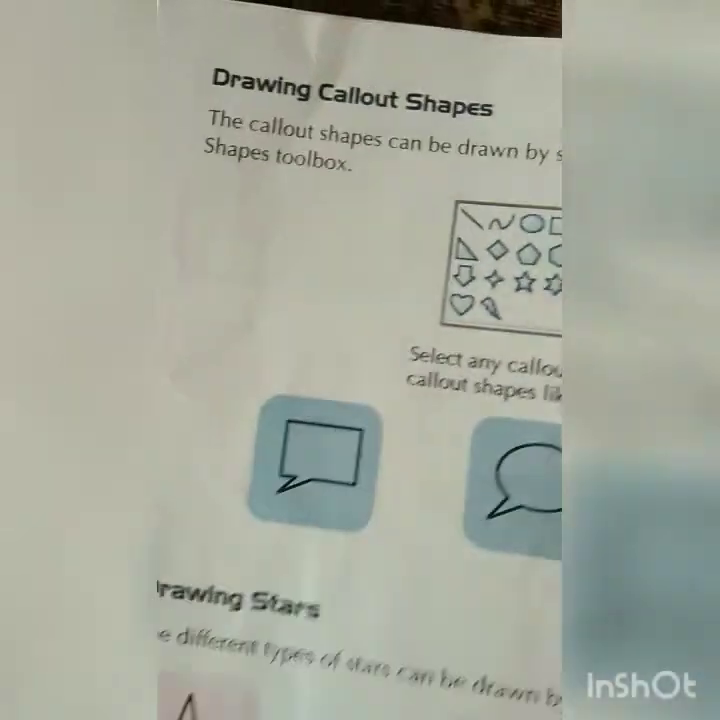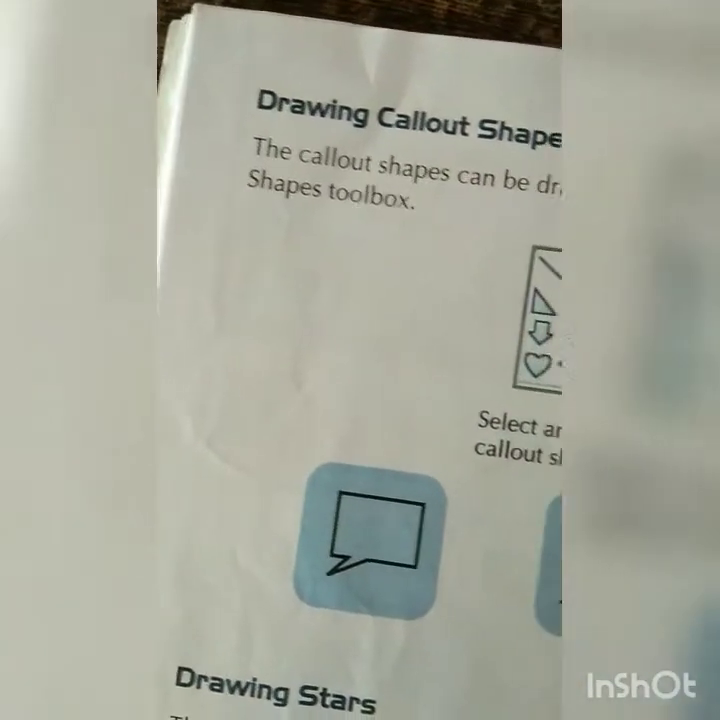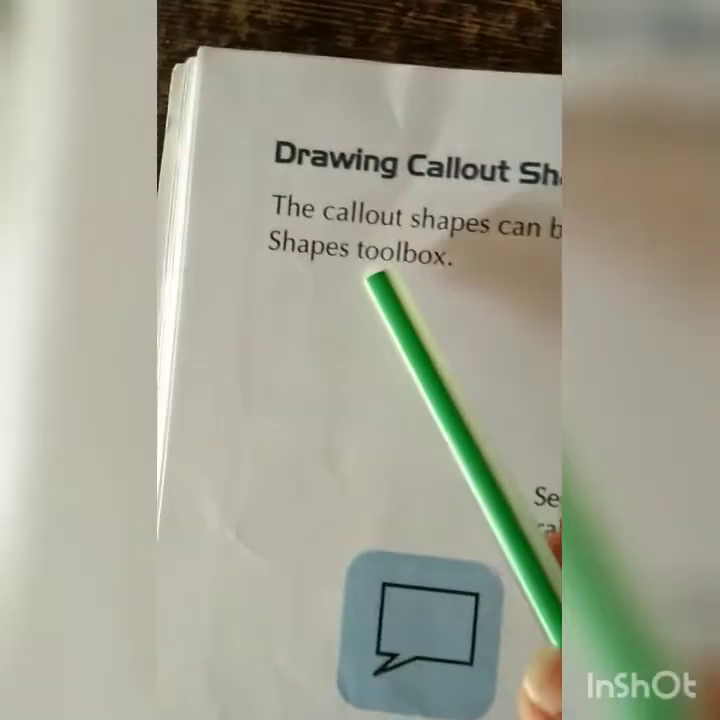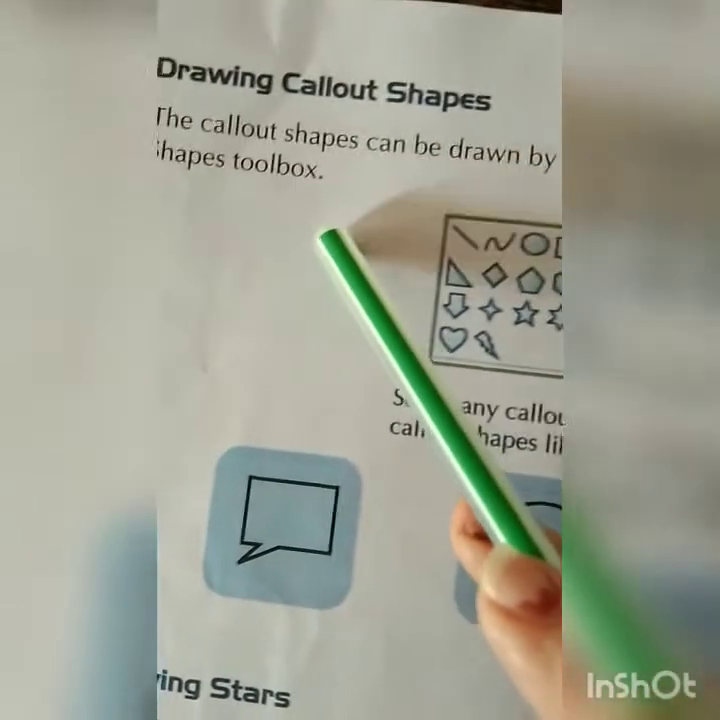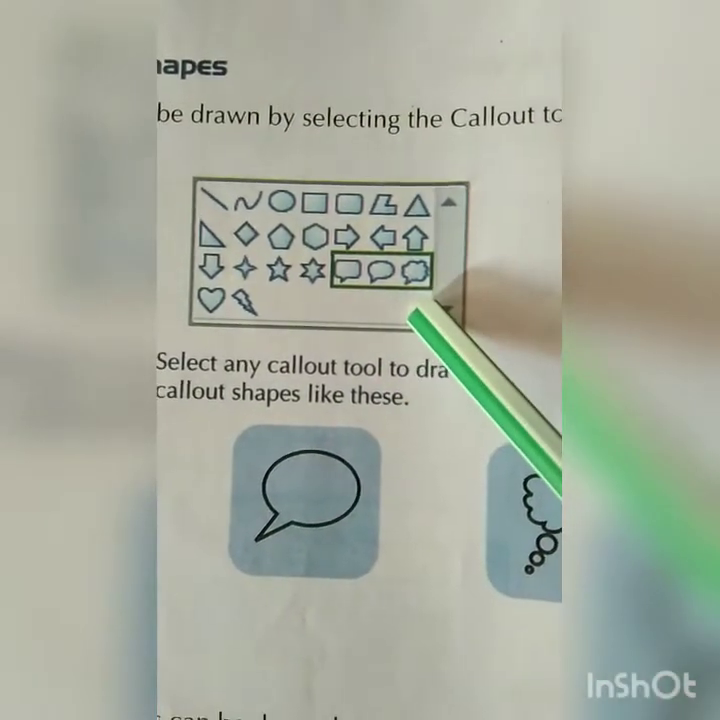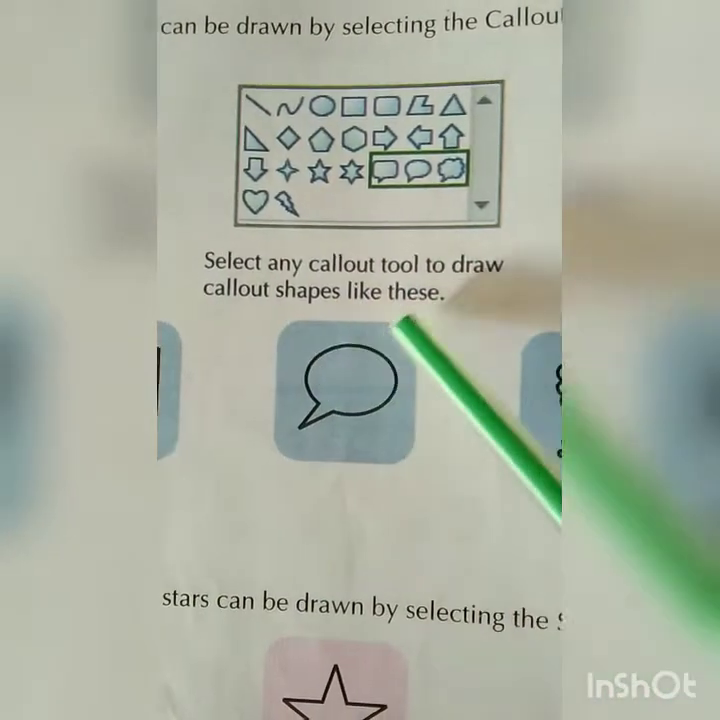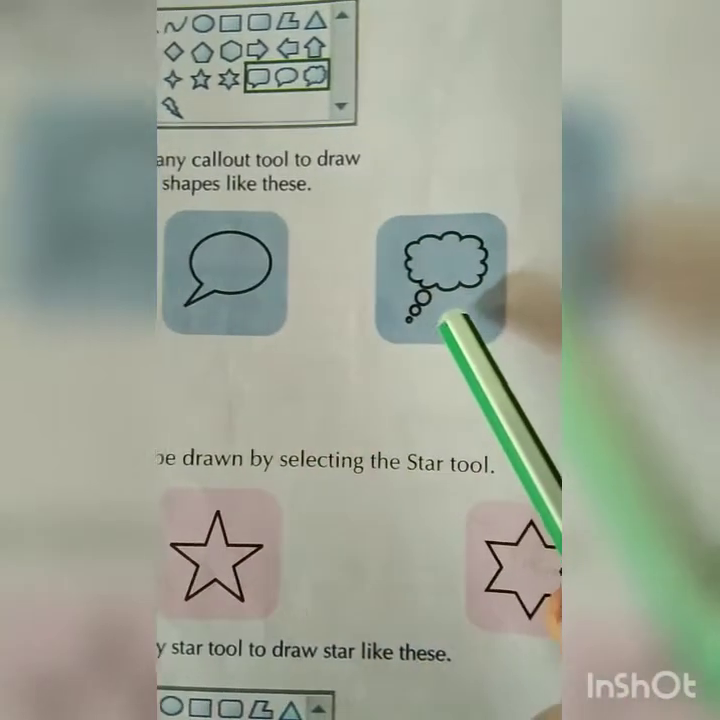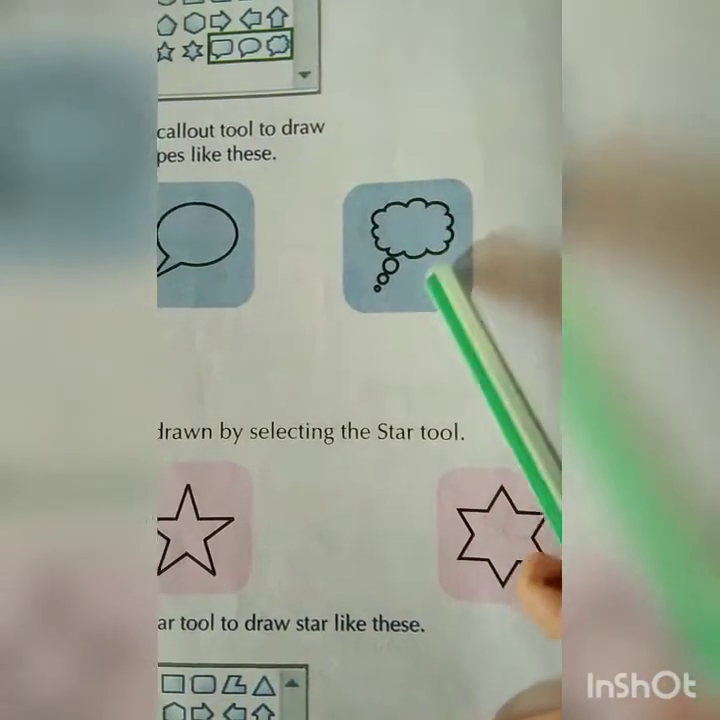Now on page number 46, drawing callout shapes. So how to draw callout shapes? Simple: from the ready-made shapes you can take these shapes also. The callout shapes can be drawn by selecting the callout tools from the shapes toolbox. So here are the callout shapes. You can select from here. Select any callout tool to draw callout shapes like this. Here are a few examples: rectangle, oval shape, zigzag, and a small round one as if you are thinking something. This type of shapes are there.